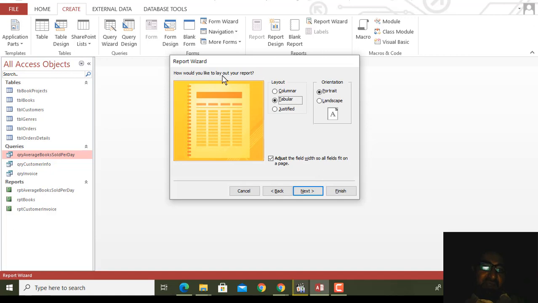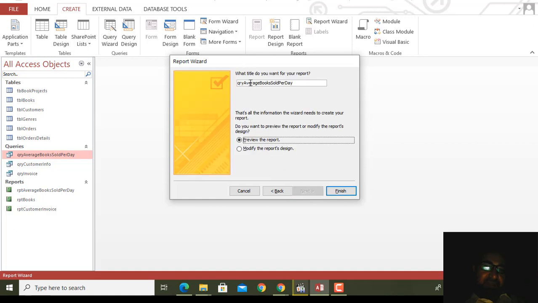Now, how would you like to lay out your report? It is a tabular report and the orientation is portrait. Let's try this tabular layout, as it is selected by default, and adjust the field width so all fields fit on a page. Make sure that it is selected. Next.